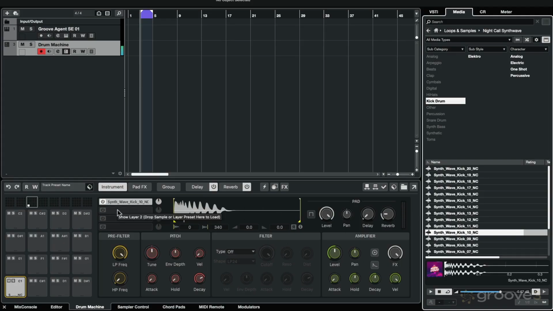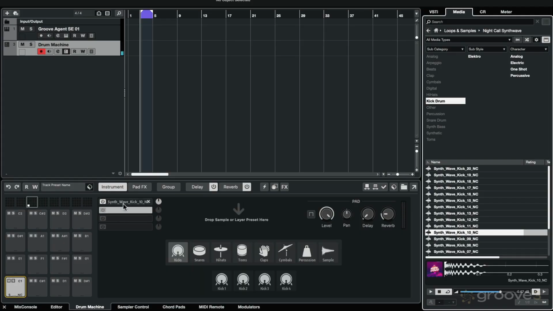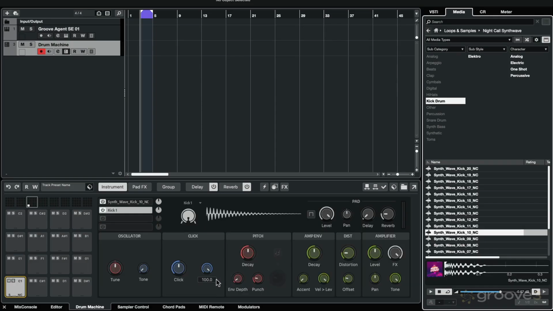And I said you could add synthetic elements. So over here, instead of adding a sample, I'm going to add one of the virtual kicks. So I'm going to go over here and add kick 1. So now I've got a synthetic kick with a sampled kick. And just adjust these levels. So combining your own sample with a synthetic element.